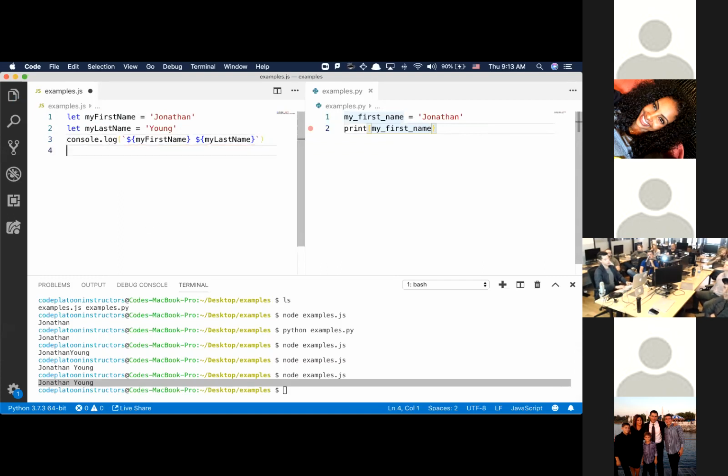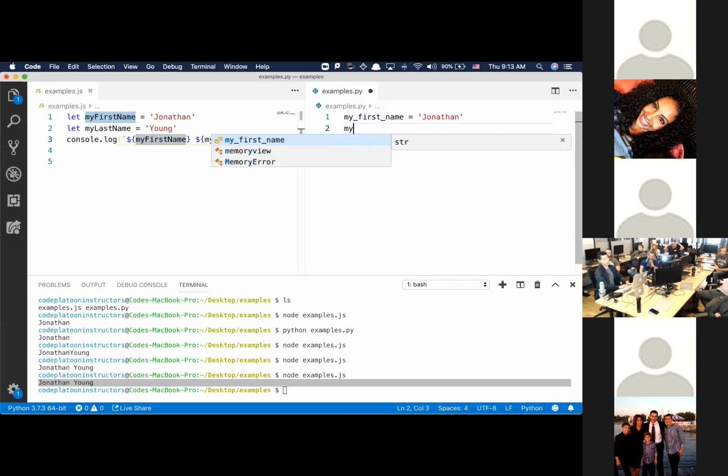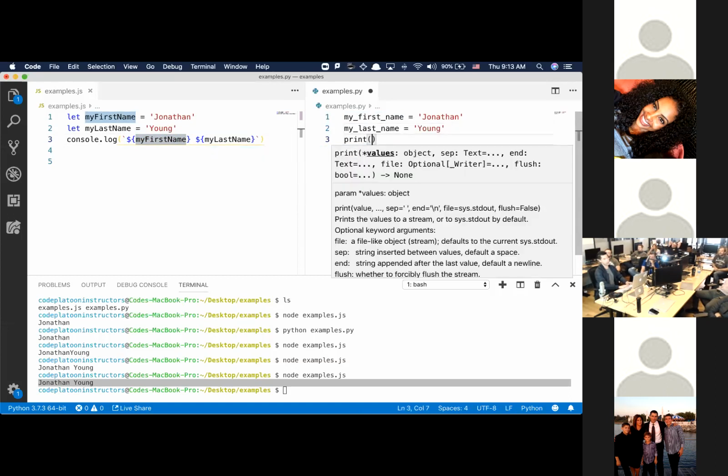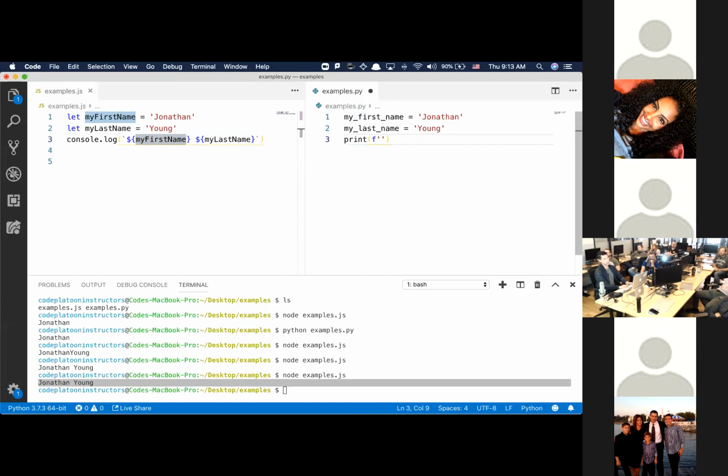So this is the way that we do it inside of JavaScript. We have backticks, a dollar sign, and then the curly brace to interpolate. Interpolation is nothing more than, hey, whenever you see these curly braces, find the value of whatever this thing is inside the curly brace and substitute it in there. So interpolation equals substitution. Same thing happens over here. All I have to do is my last name equals Young. And then I'm just going to print with an F in the front. I think it's just my first name, space, my last name.